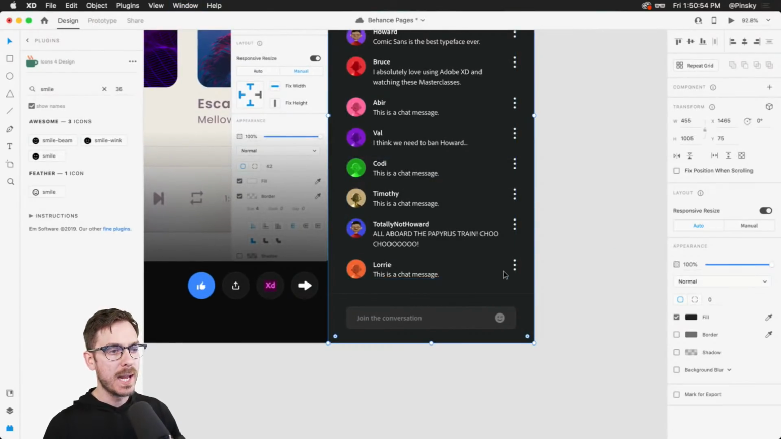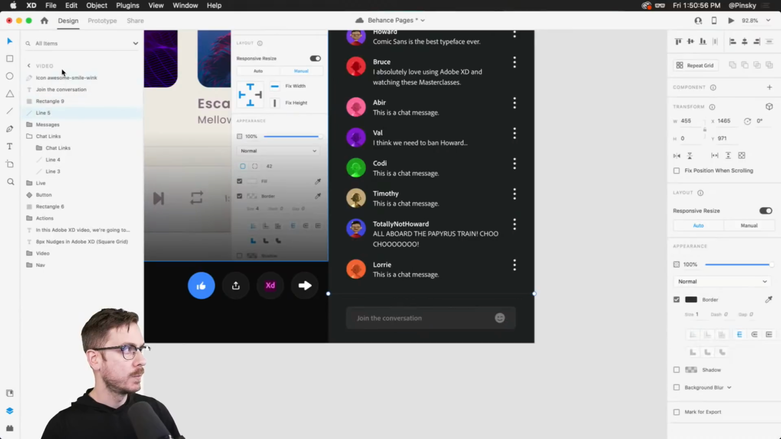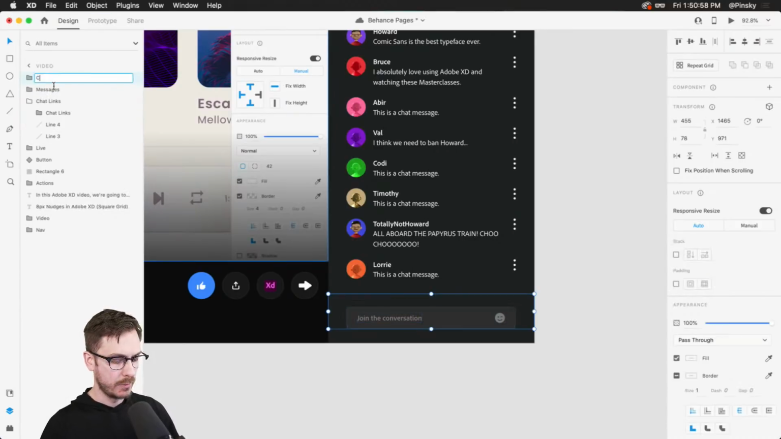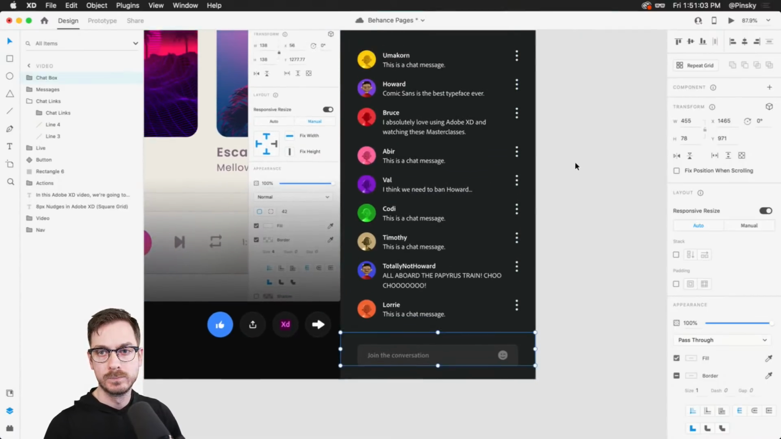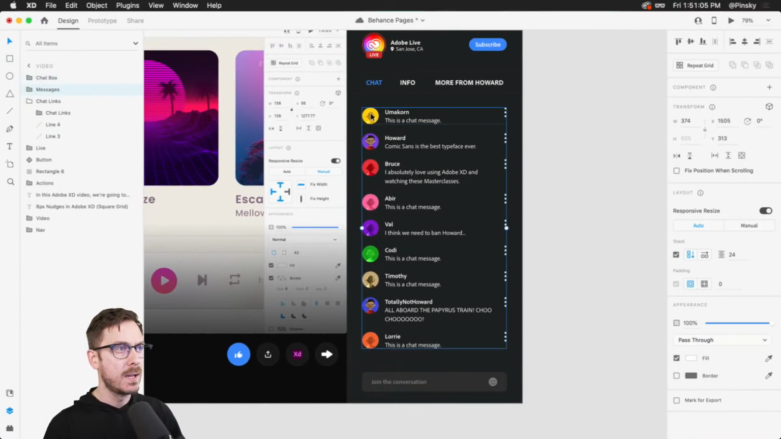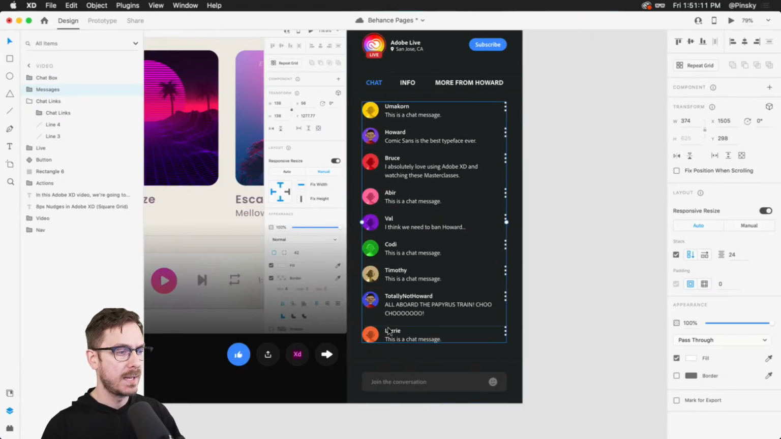All right, so we have our chat box at the bottom, which I'm going to group and call this chat box. It's probably not what it's actually called. There we go. And maybe we want some additional chat messages and the ability to scroll, right? So I'm going to move these up a little bit, and let's add a few more.